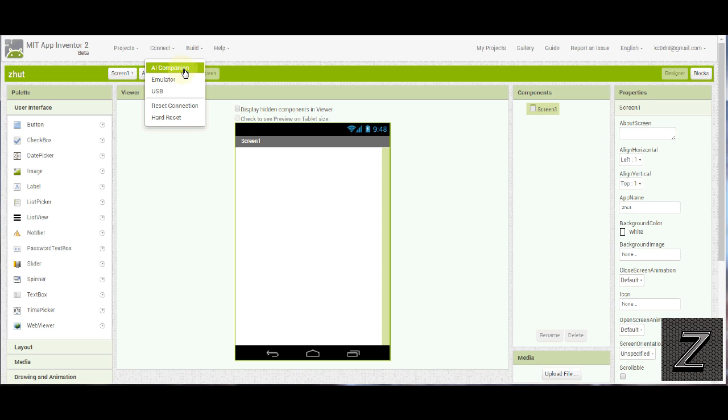Actually, not the same. It doesn't even have to be the same Wi-Fi. They just both have to be connected to the internet. Excuse me. Sorry about that.